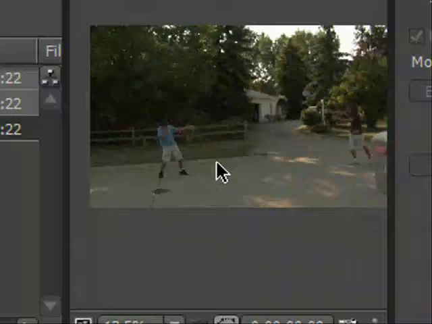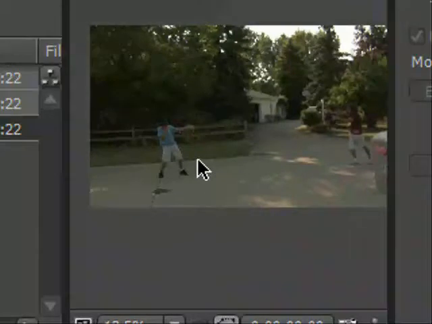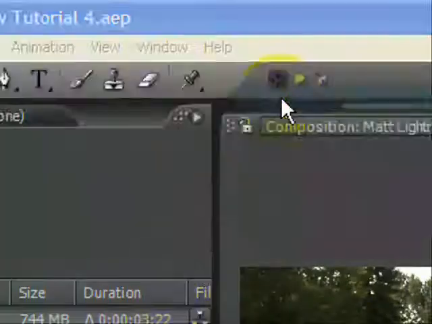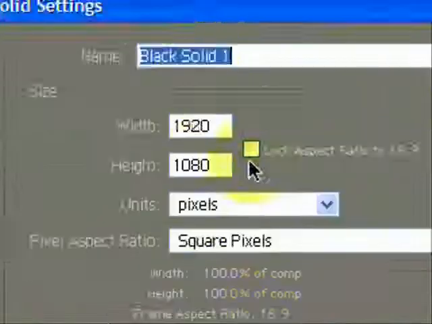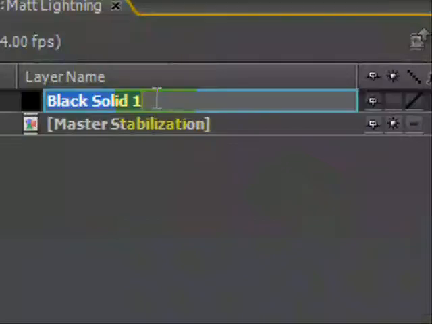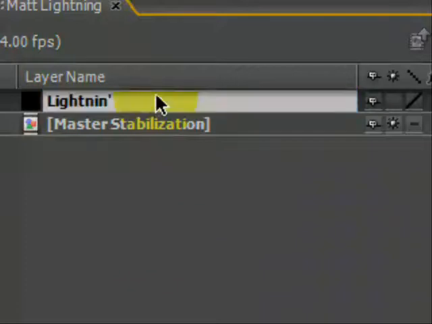Alright, we've stabilized the layer for matte, so let's get the lightning going. First thing we're going to do is get layer, new, solid. We're going to make it a black solid, make it comp size, and hit OK. I'm going to rename this layer lightning. Hit enter to change the name, apostrophe. You can put apostrophes in those names. I think that's really cool.